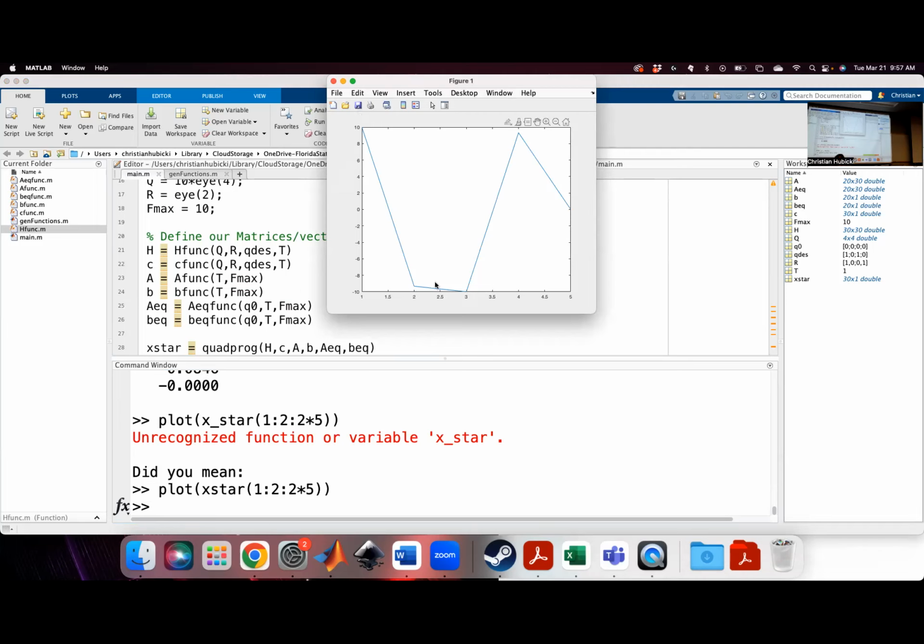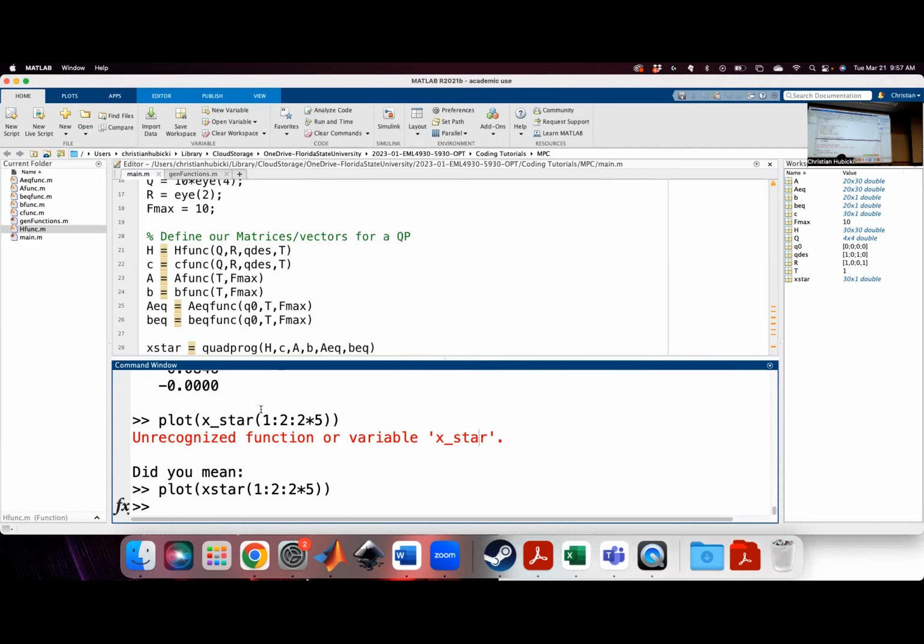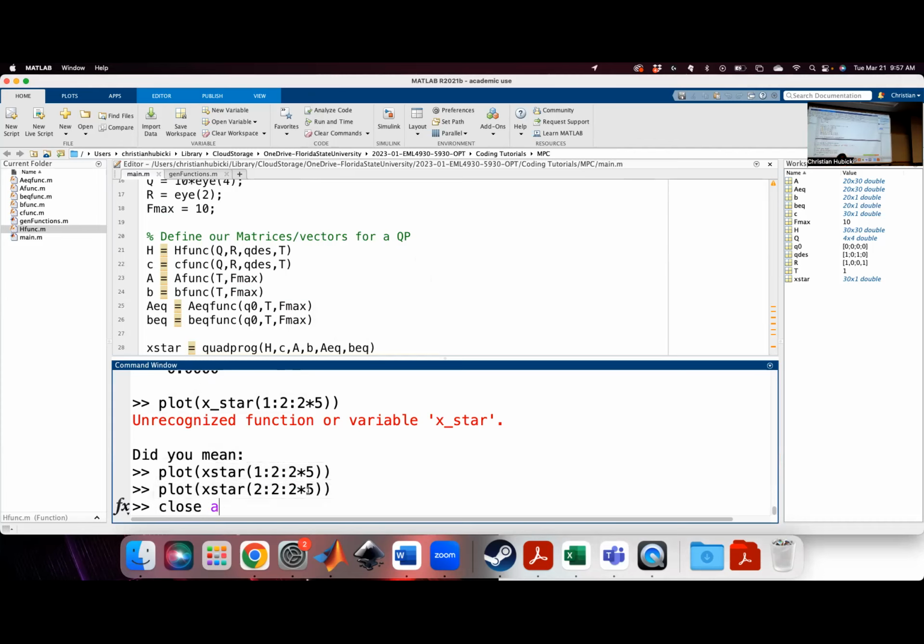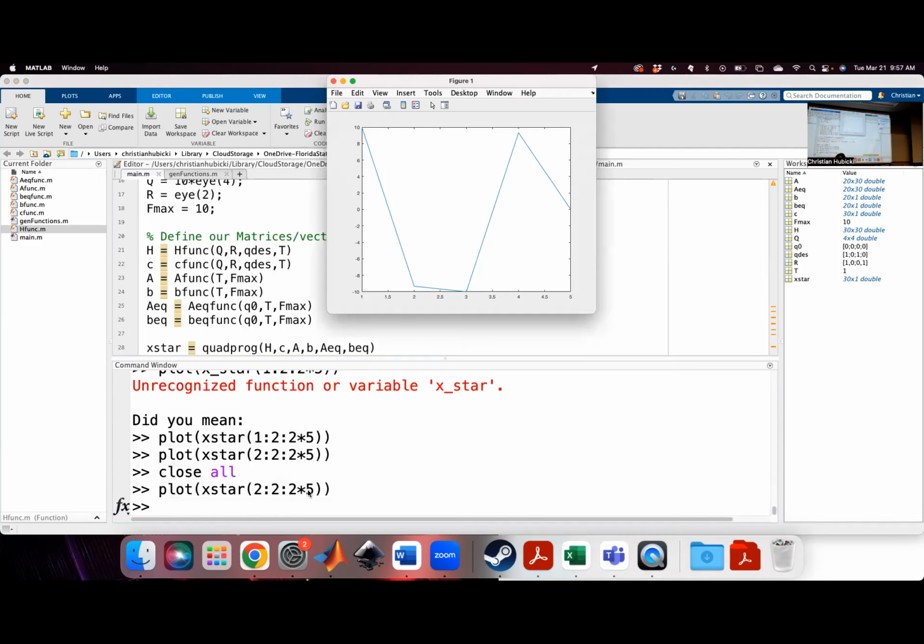It looks like 1, 2, 3, 4, 5. Basically, it looks like it went all the way on, all the way down, back up. Want to see the other control input? We would start with the second index, skip over 2, skip over 2, skip over 2. Same answer. It looks like it decided to drive it both ways the same way. That's just one trajectory optimization that it ran.